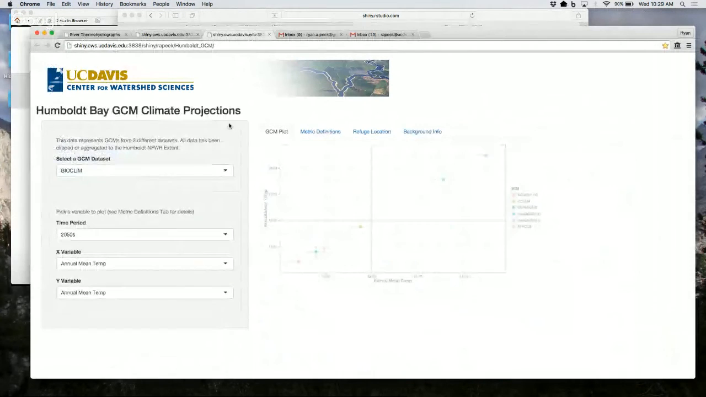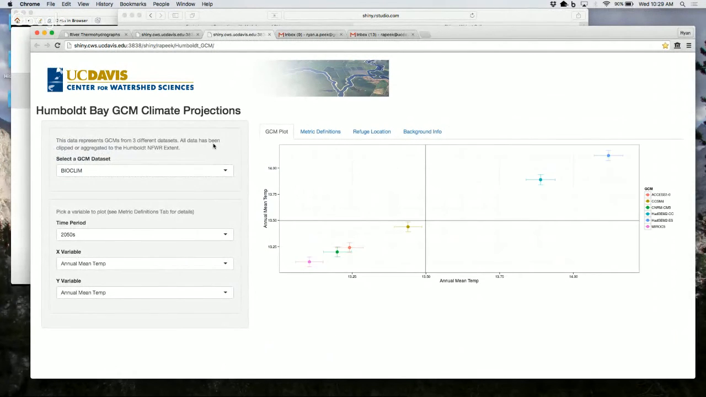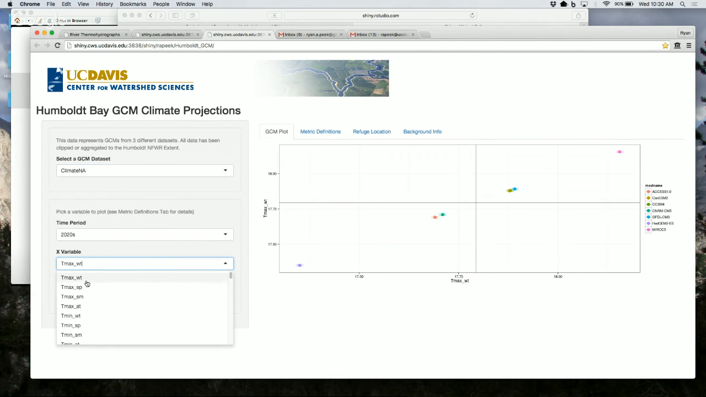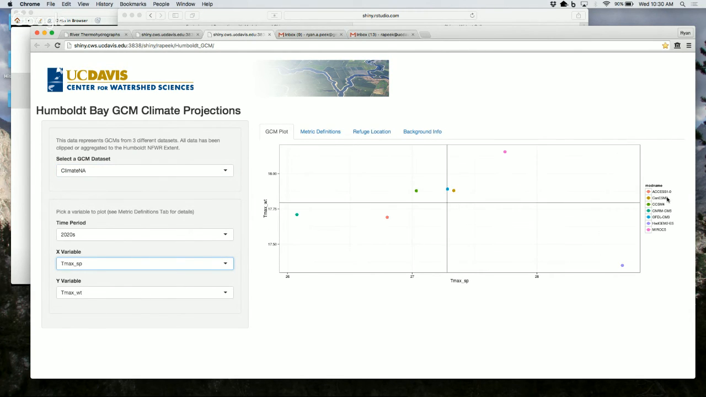So another example, we worked with some folks from U.S. Fish and Wildlife Service on one of their refuge climate projects. They were interested in just how do we deal with all this climate data. So we parsed out all these different climate data sets, BioClim, Climate NA, CMIP5, and then we said, okay, we're going to look at a few different periods, and then if you were to compare the variables, which models look different, because there are so many different climate models.